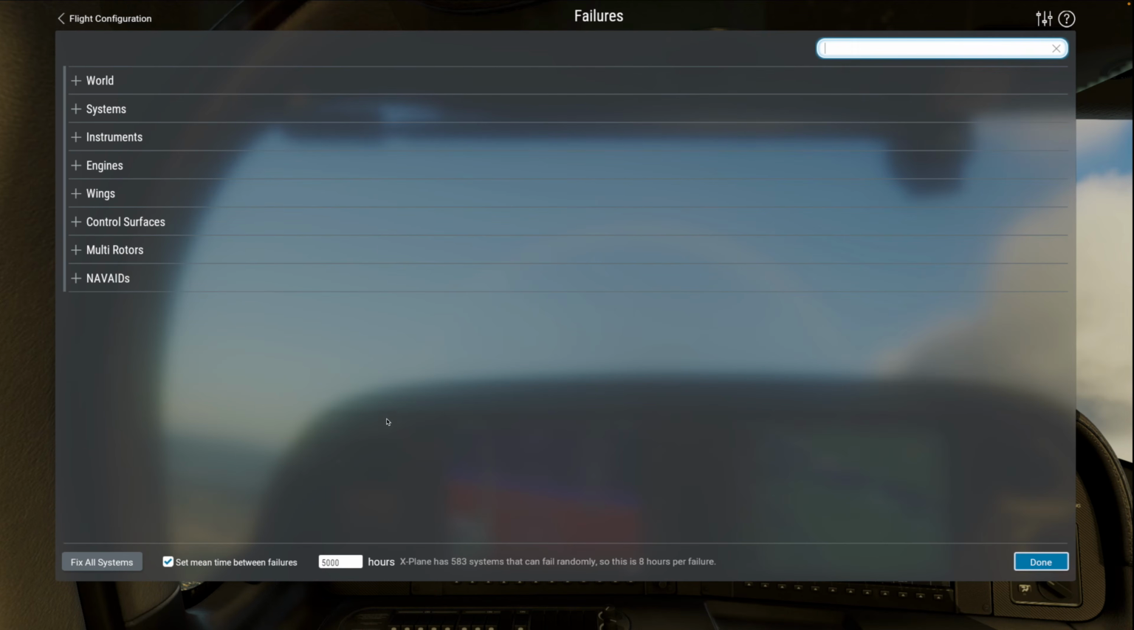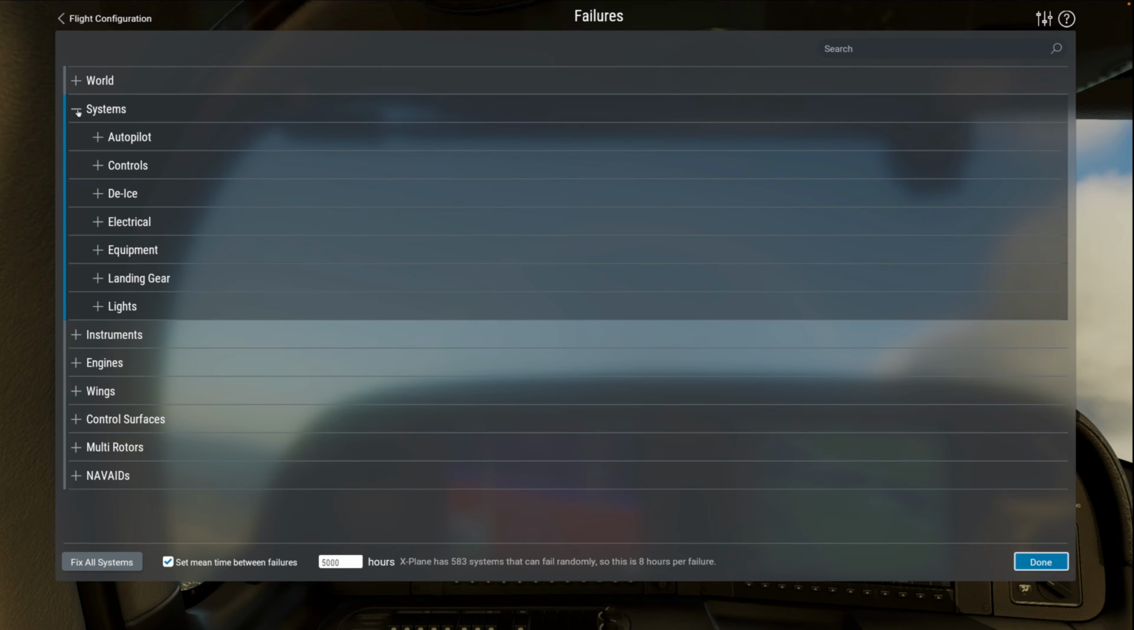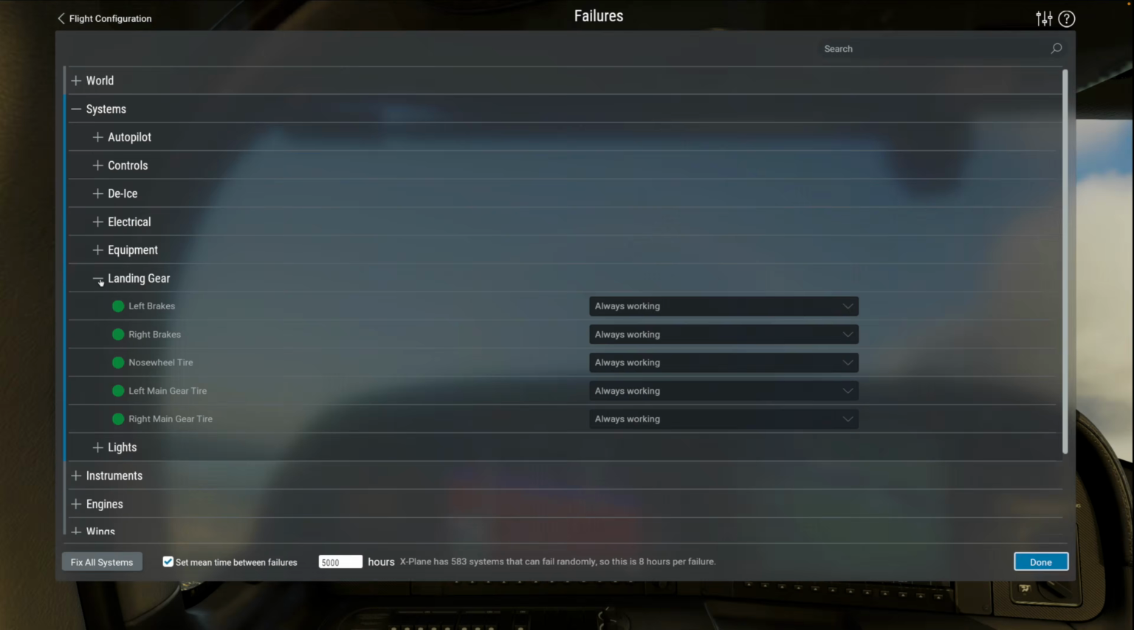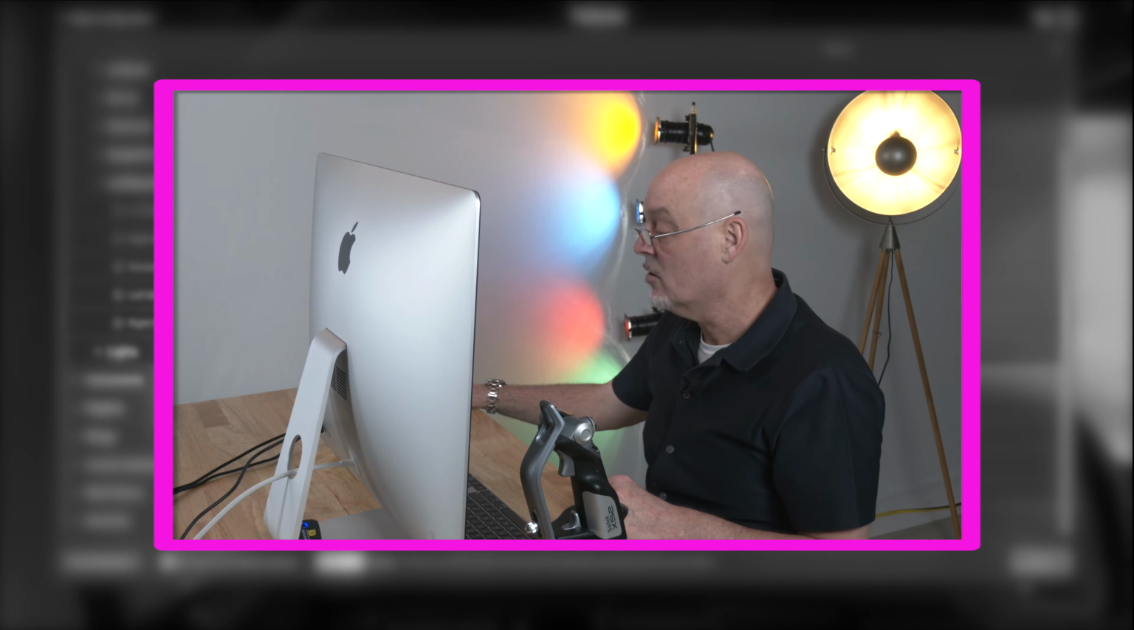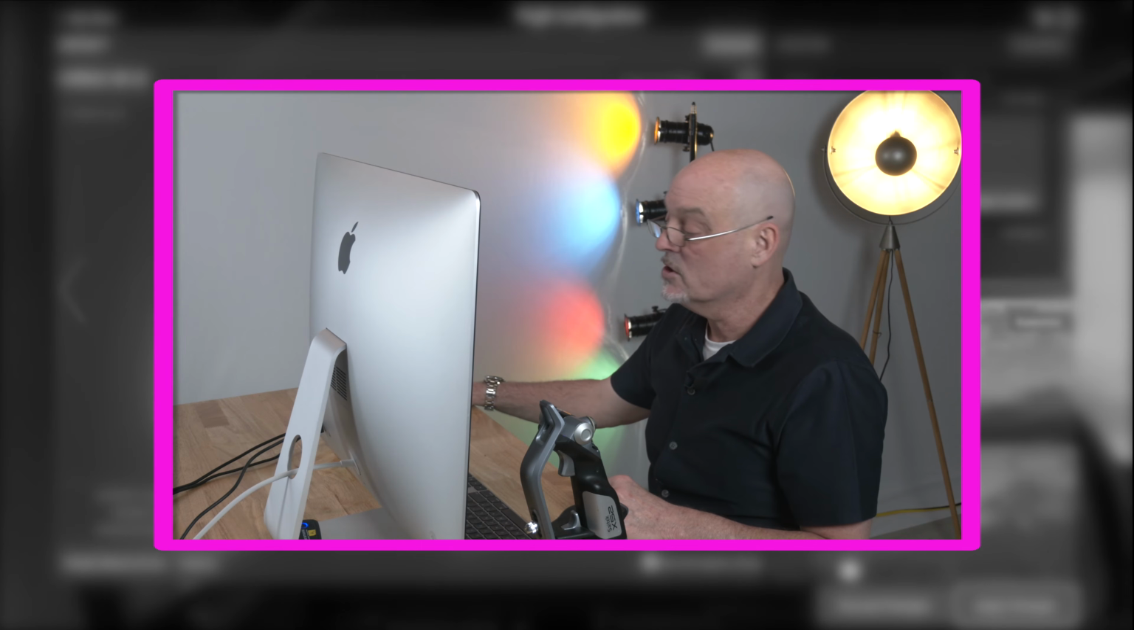And here you can edit failures. So there's all kinds of failures that you can choose from. So from door to fuel caps to fuel leaks, you can program it to have a fuel leak, and systems failures, so autopilot, control, de-ice, electrical, equipment, landing gear, and lights. There's just about everything on an aircraft that you can program to fail in here to make your flight sim experience a little more realistic and a little more fun, and definitely more challenging.